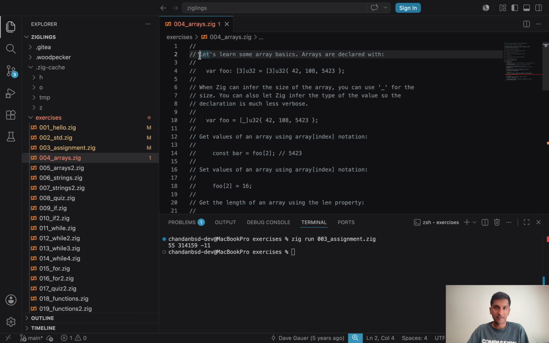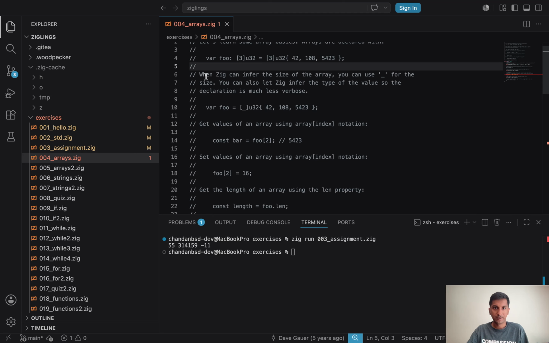Arrays. Okay, let's learn some array basics. Arrays are declared with variable name, the type annotation here. We're assigning it with, okay, this seems like it's the size, 3 elements. The data type, again, this would be a homogeneous collection of items, so all the items in this collection would be of the same type. Makes sense. And we have 3 different values here. That's good, that's helpful.